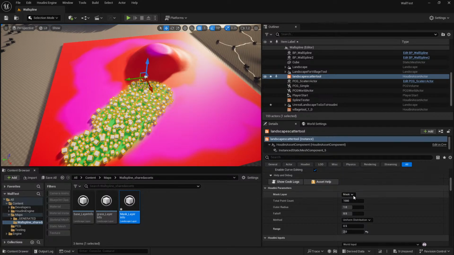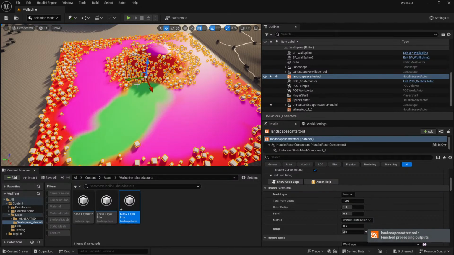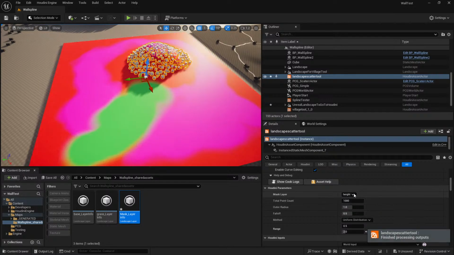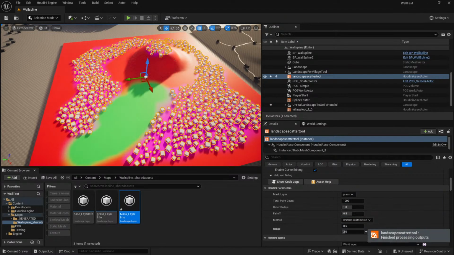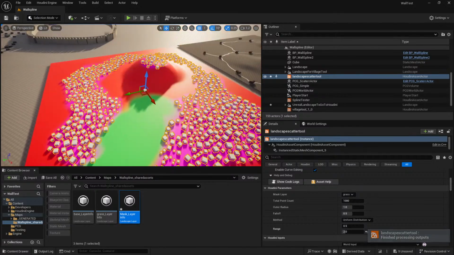And then if we spawn on the, what do we call it? Do we call it base? It'll spawn on everything else. So essentially you can paint where you want things to appear. And obviously I've just spawned a whole bunch of instances and stuff, but you kind of get it.